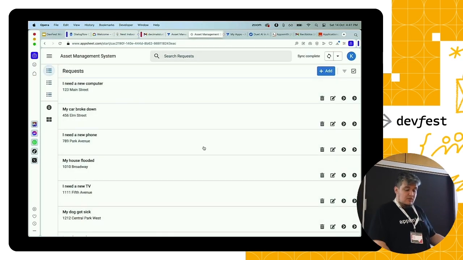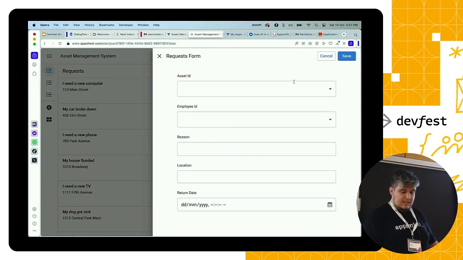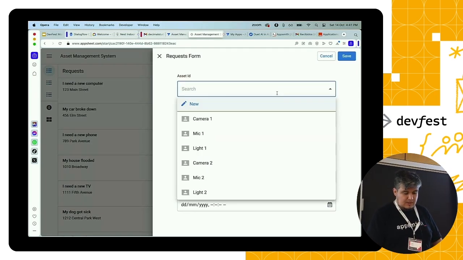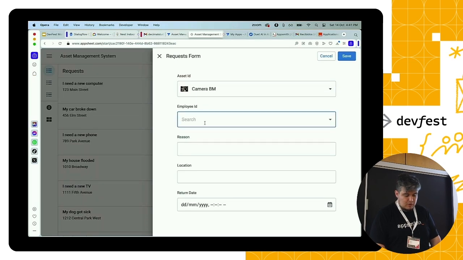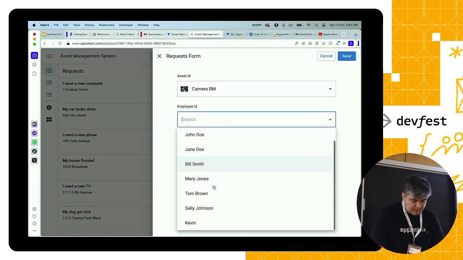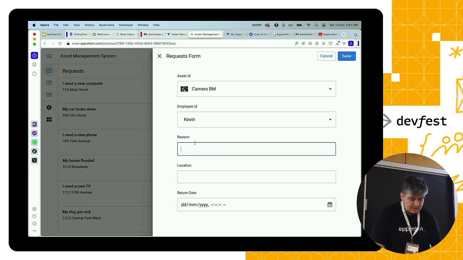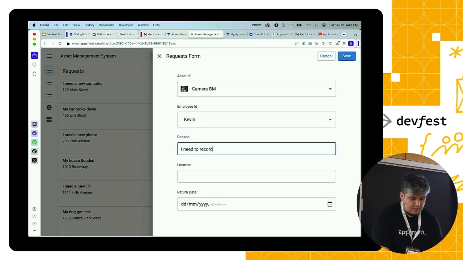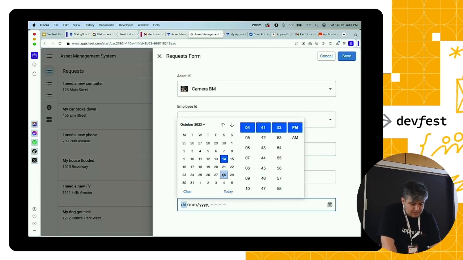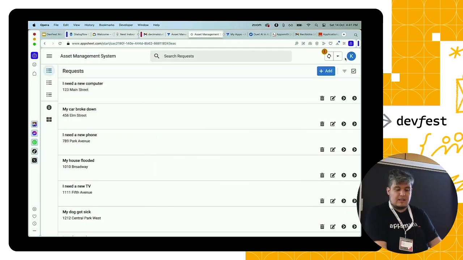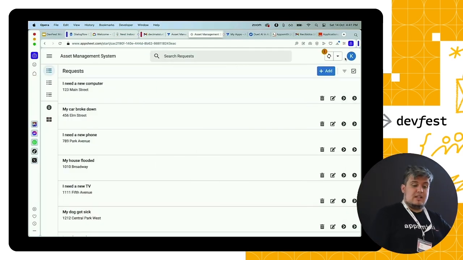And now I can create a new request. Let's say that I am going to be requesting the Blackmagic camera. My employee ID, I'm going to find myself. The reason is I need to record the DevFest. The location is going to be, let's say I'm going next to Calgary. I'm going to take it to Calgary and then return it on the 28th. And I hit save. And that's going to create a new request.